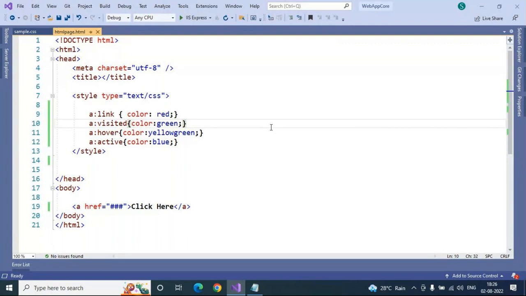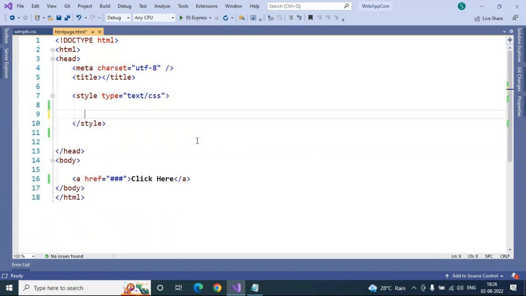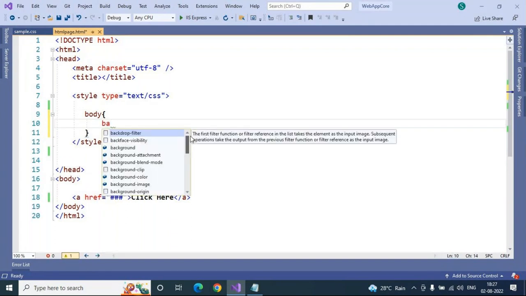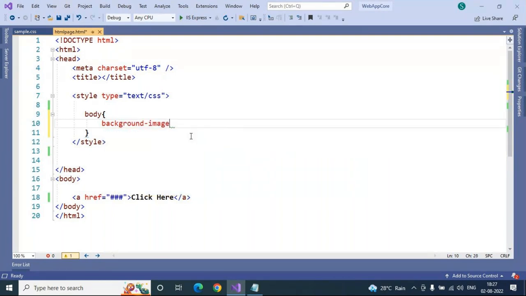Now coming to the background image. For background image purpose also we can give styling. So what is the styling which I'm giving for background image purpose? I'm taking here body. For the body, I'm going to give the styling here. So I'm giving here background-image colon. From where you want to get the background image, URL you have to use. I already have the image iflag.png. This is my image.